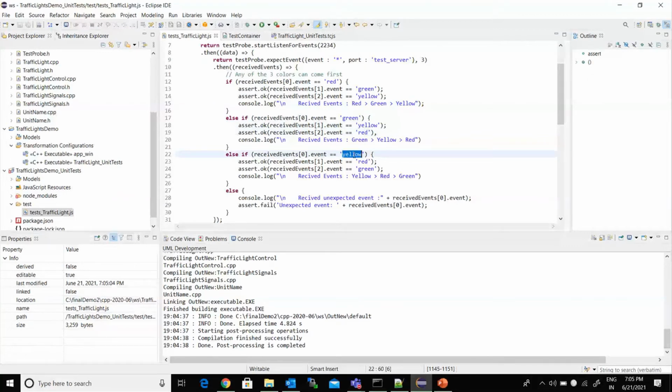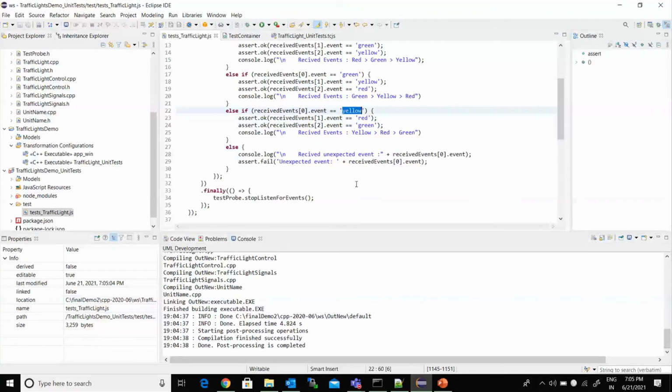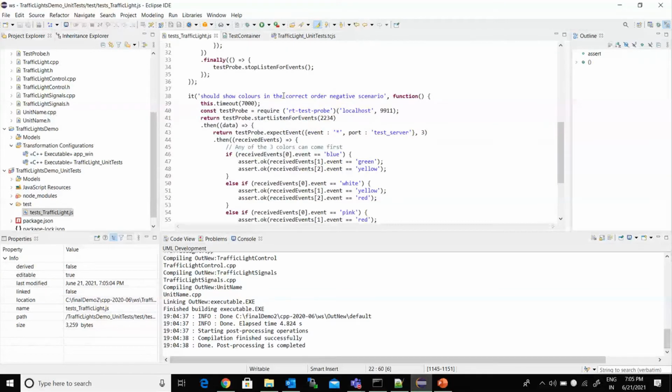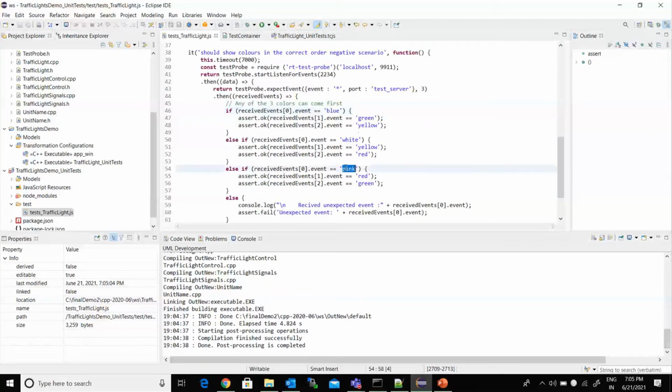Just to demonstrate the negative scenario, I have added a negative scenario, should show the colors in the correct order. In this negative scenario we are expecting blue, white and pink colors, but they are not there in the model. So this test case will always fail with the error message, unexpected event red or else green or else yellow.